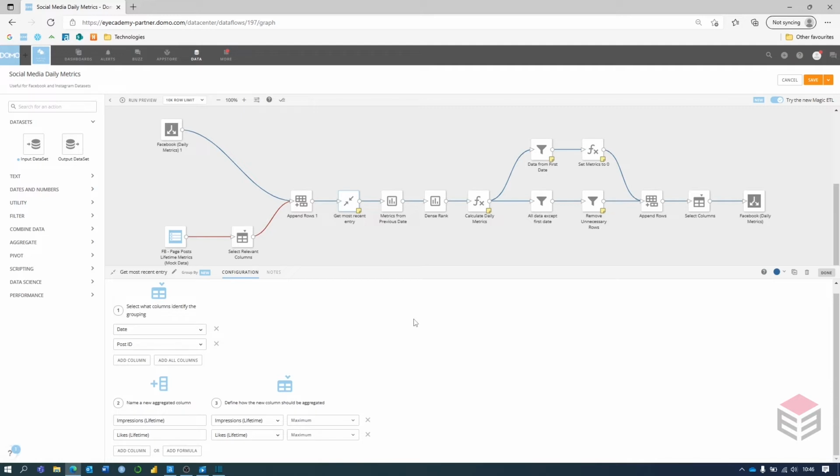The reason we do this is because if a data flow runs more than once a day, we might actually get duplicate values, so we want to make sure that if it's run in the morning and run at night, and the dataset sitting behind it, like the page post lifetime matrix, has been updated, it will actually get the most recent values.